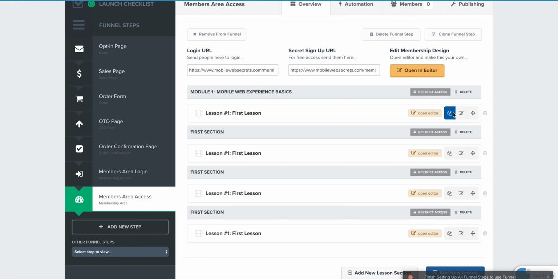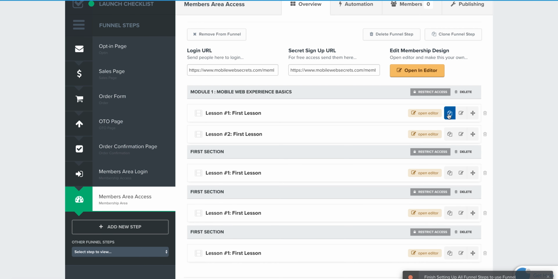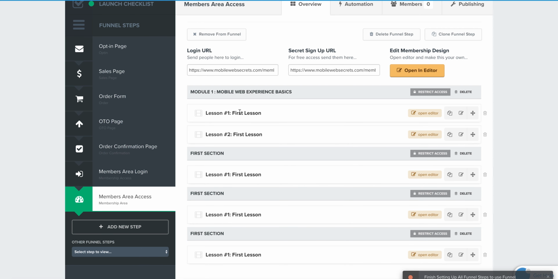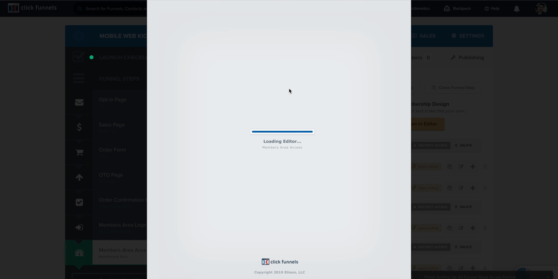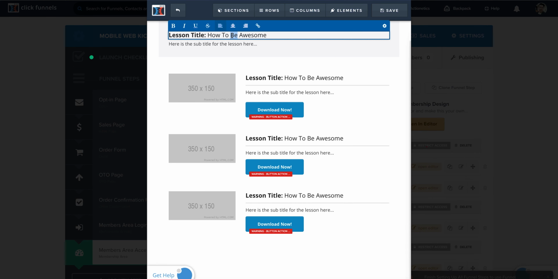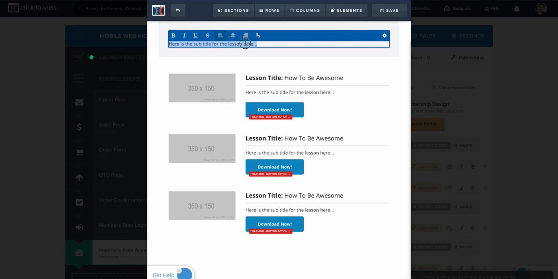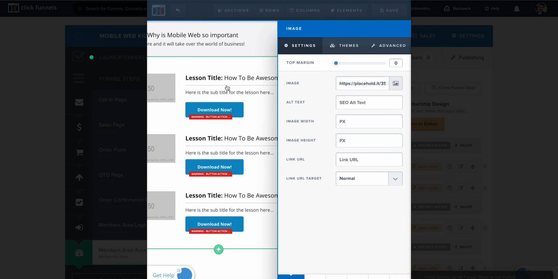So I can even be duplicating more lessons. So I can have lesson 1, lesson 2, and then for lesson 1 I'll be creating, say, why is mobile web so important? And I can add in subtitles like mobile is the future and it will take over the world of business. And I can add in what they are going to be seeing.